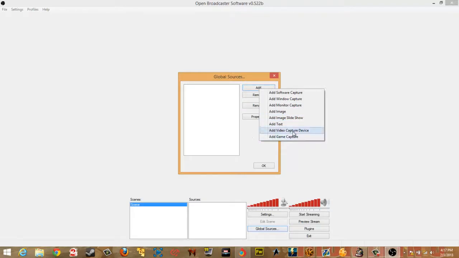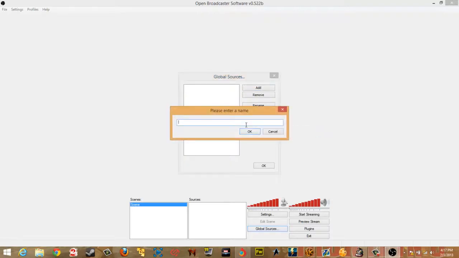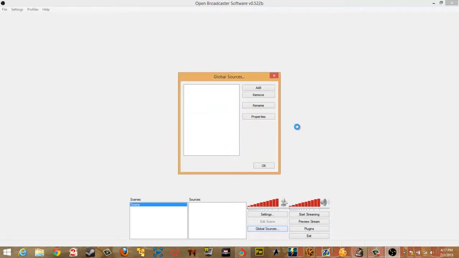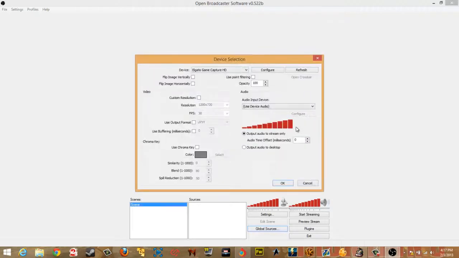Now, for example, let's just say I want to do a webcam. So I can click on that one and just name it webcam. And once you go here, it'll ask you where you want to set it up. I'm going to choose integrated webcam for this one.